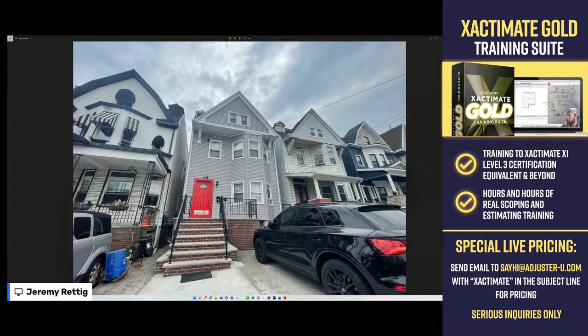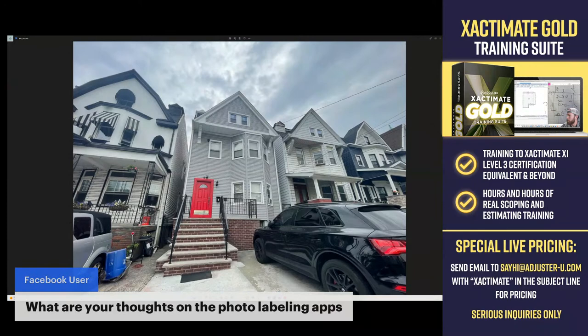Now, before we go on any further, let's see. We've got somebody coming in from Facebook. Let me see if I can get this on here. Facebook asks, what are your thoughts on photo labeling apps? Very good question. I will give you my thoughts. Personally, I want to apologize in advance if anybody gets offended by this answer. I have not found a photo labeling app that solves the problem of photo labeling. To be completely honest with you, I don't really find there to be a problem.